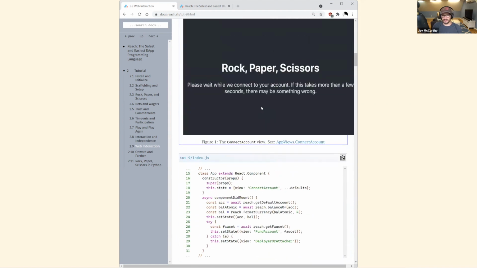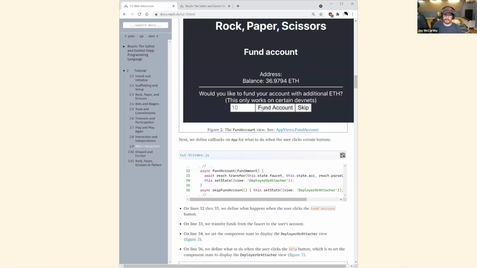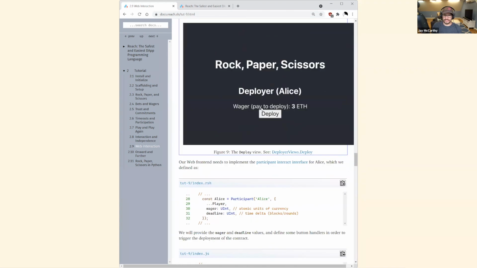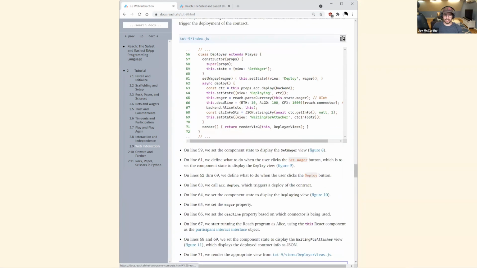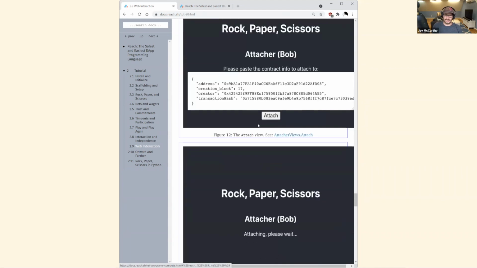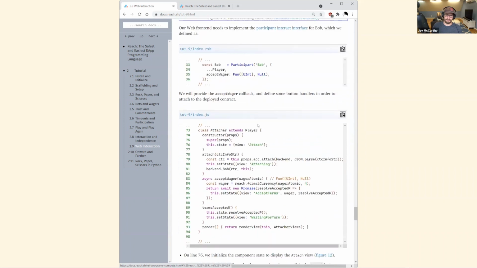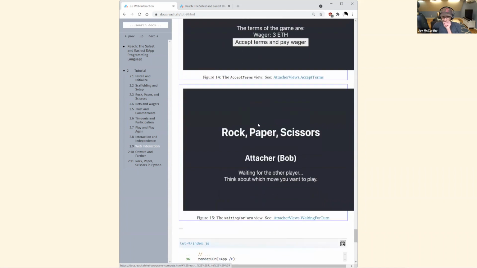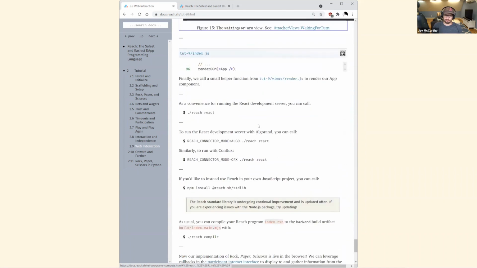And so there are some screenshots about what the program looks like and how it works. And really, if you read this, it's essentially a tutorial about how to use React and how to just do the very tiny connections that make it work with Reach, which isn't very much.